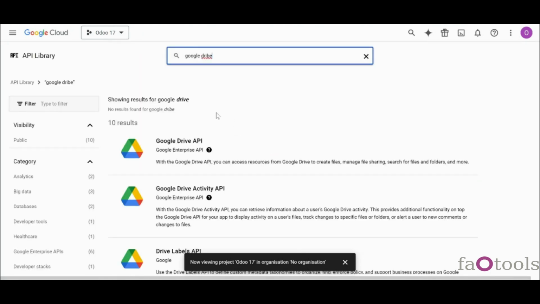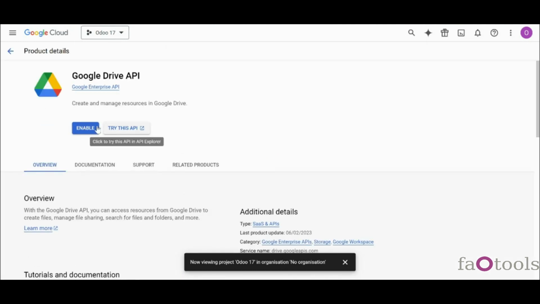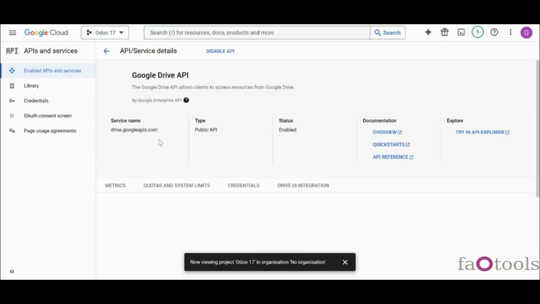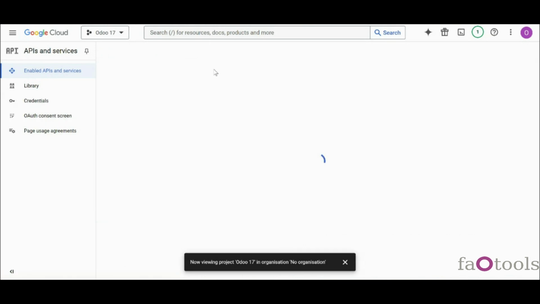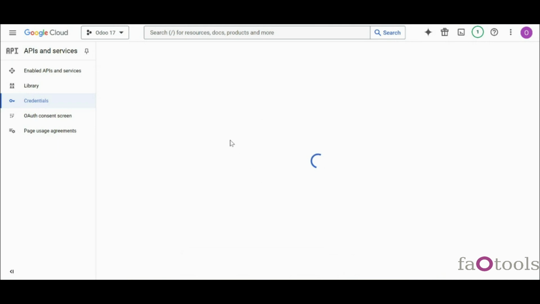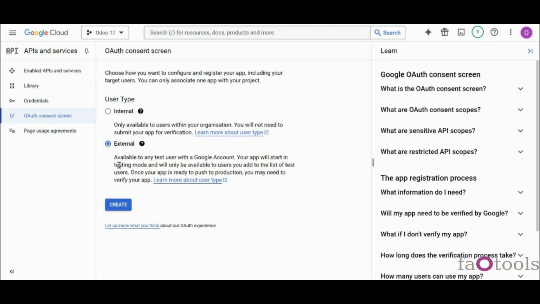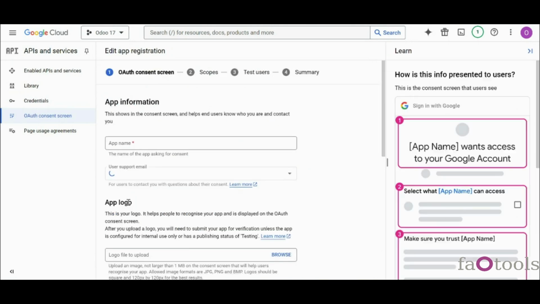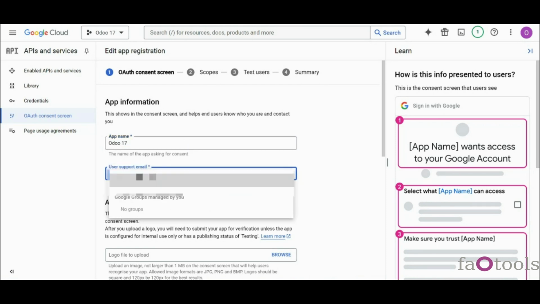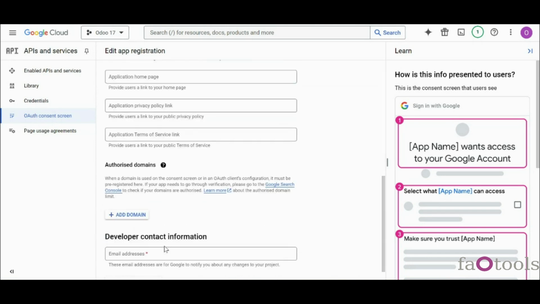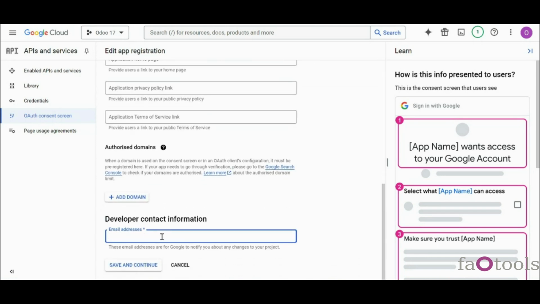Find Google Drive API and push the button to enable it. Go to Credentials and press the button Configure Consent Screen. As the user type, select External and push Create. Add app information. As an app name, select any suitable one, and as a user support email, select your email. In the field Developer contact information, add your email address again and press Save and Continue.